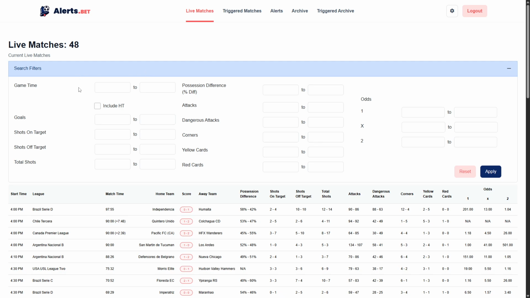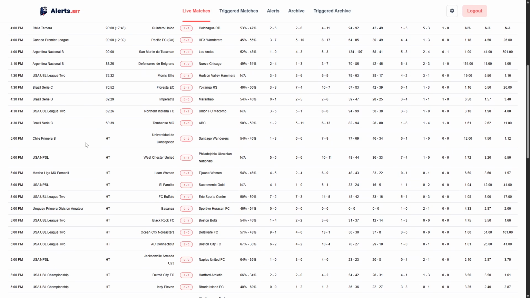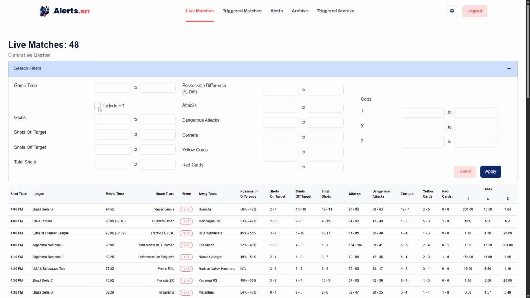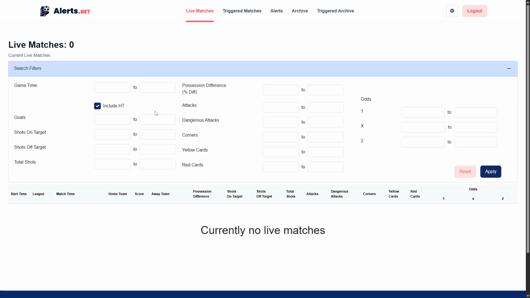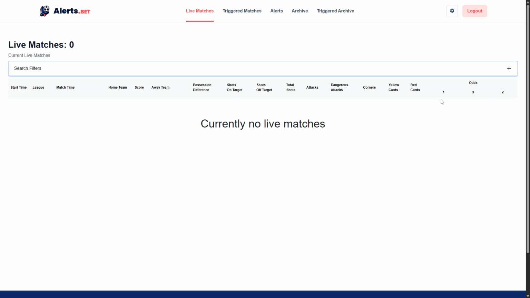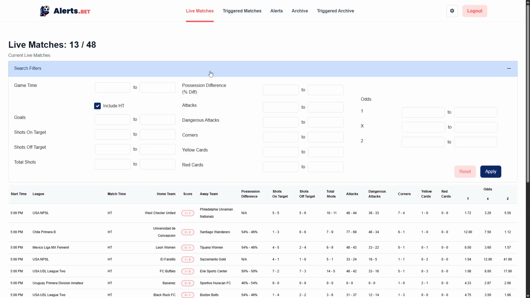When we open up the search filters section, we can see there's a lot of different areas that we can filter out. I'm just going to show you something pretty simple here. Let's say I just want to see games that are at the halftime stage. I can simply check that box. I can press apply. And let's just see here. It should, here we go.